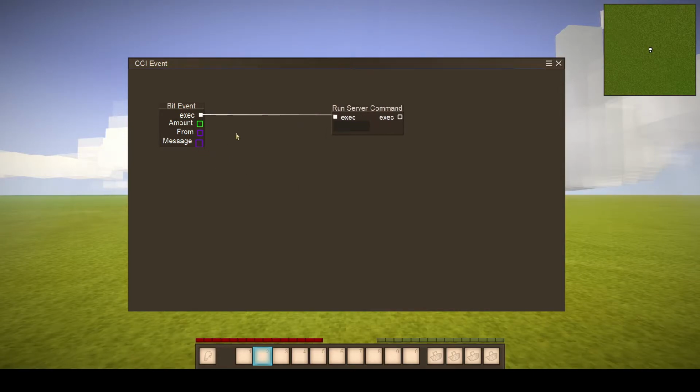Okay, so let's say that you want to add time, right? So a server command like time, add, and then some number, right? That's what we want to create.